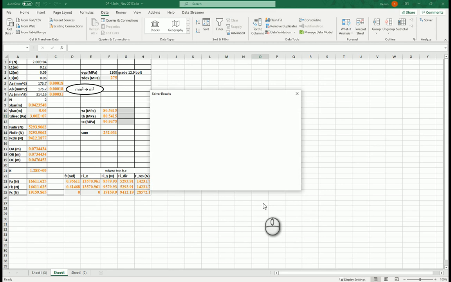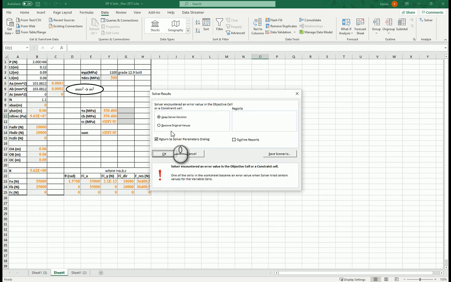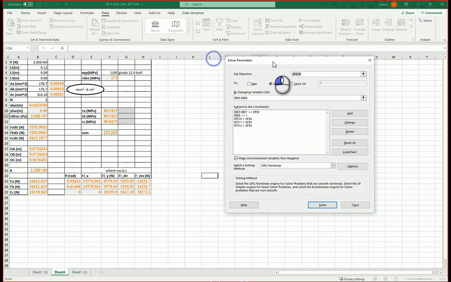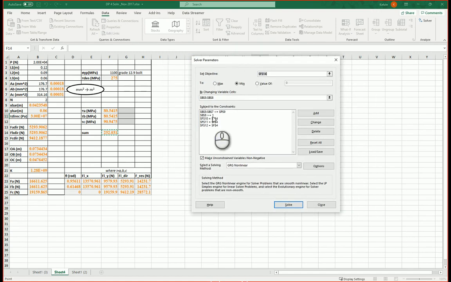So we click solve. So we actually got an error here. Right, so that error was because I made the factor of safety equal to something as opposed to less than or greater than something. So the solver was not able to give us an exact solution. Right, so I went back to here, greater than or equal to 1.